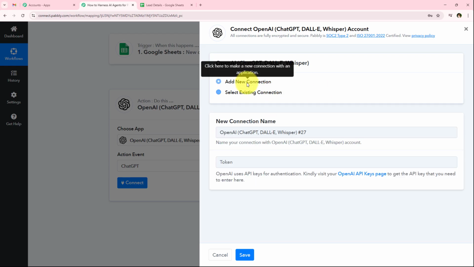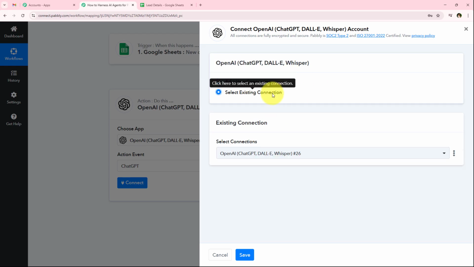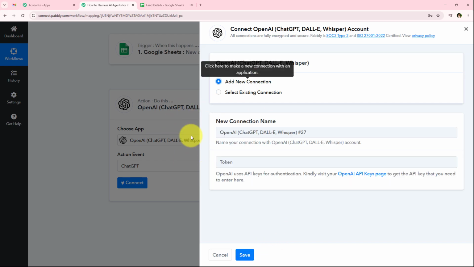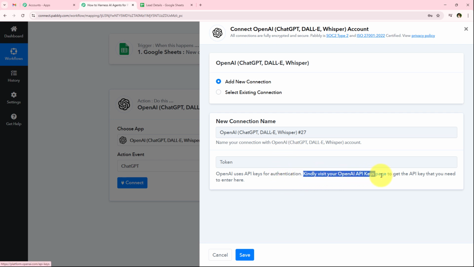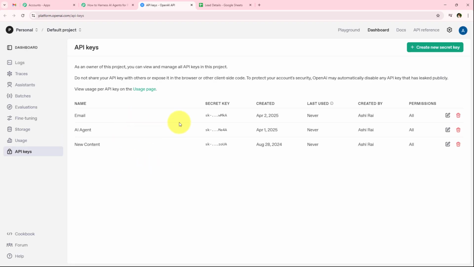Now it is asking me to add a new connection or select an existing connection. So if you've already connected your OpenAI account with your Pabbly Connect workflow, you can click on select existing connection and then save. But if you haven't, you have to follow me, click on add a new connection, and now it is asking me for the token. It is saying kindly visit your OpenAI API key page to get the API key that you need to enter here. Alright, so here's the hyperlink to the OpenAI API keys page. So I'm going to click on this hyperlink and open my OpenAI API keys page.